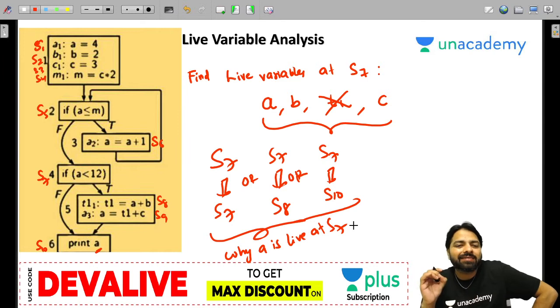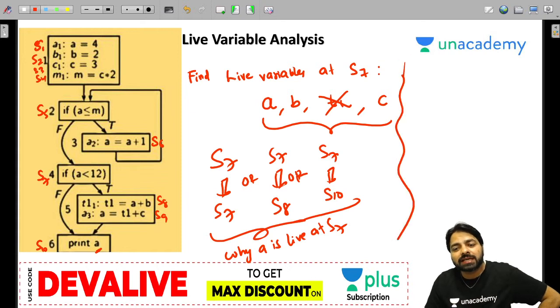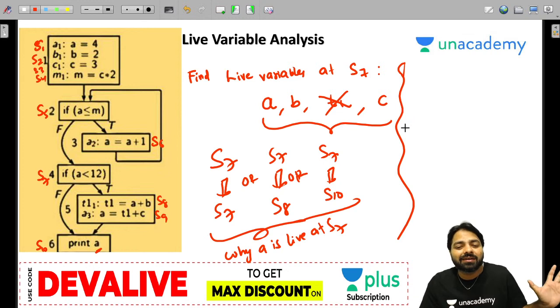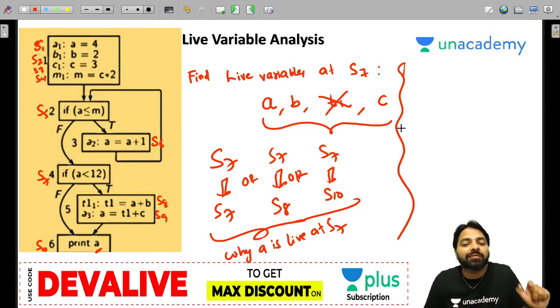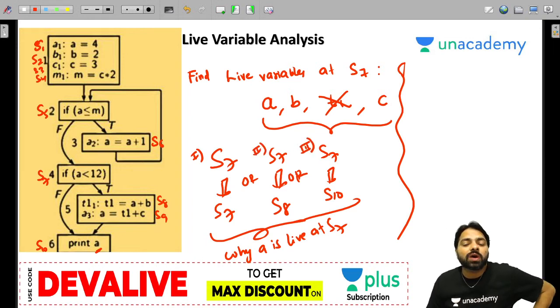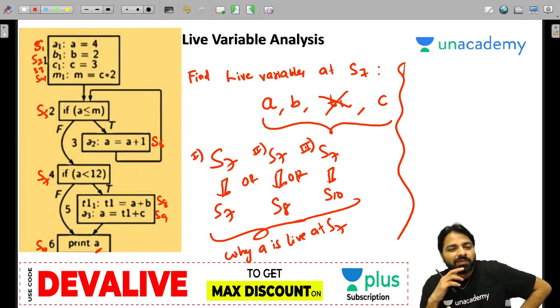Why is A live at S7? Because S7 is reading, S8 is also reading and S10 is also reading. There are three reasons why A is live at S7. They might ask the same question in the exam, guys. If they ask which of the following is an invalid reason, then three options might be valid, and here these three options are valid reasons why A is live at S7.